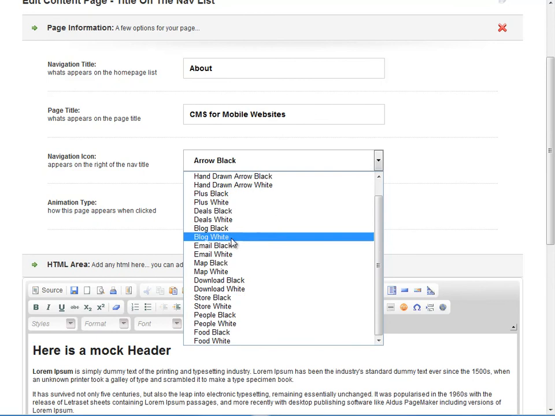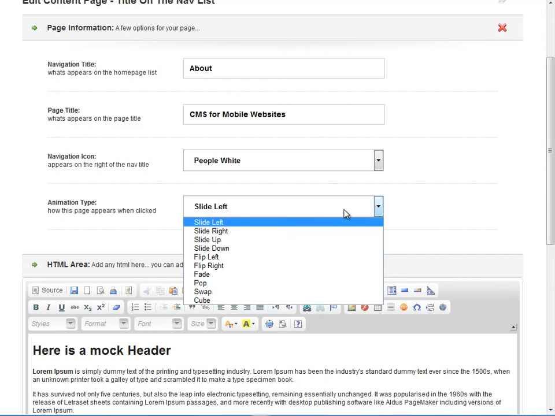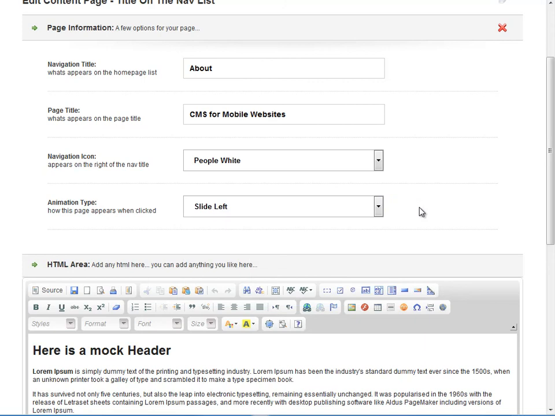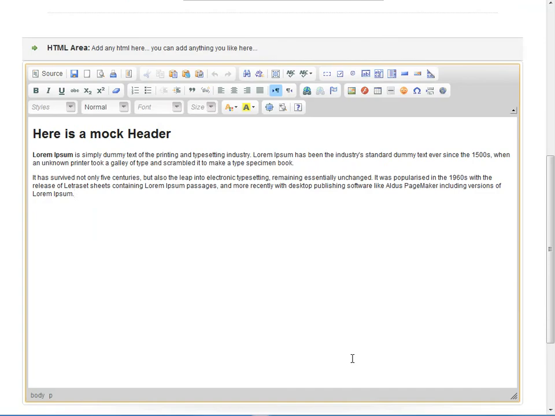Maybe a people, somebody. Let's see. White. Yeah. And I'm going to leave it at side menu, side left, so the animation is to the left and to the side. As you can see, we have many other ones. And I'm going to copy and paste.